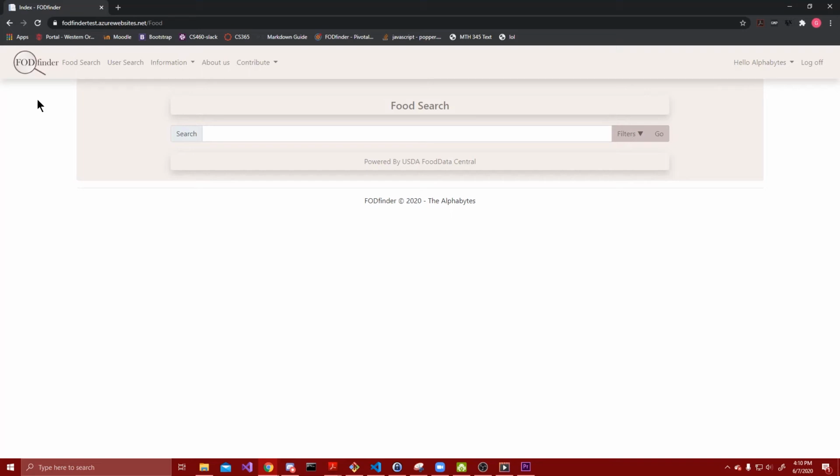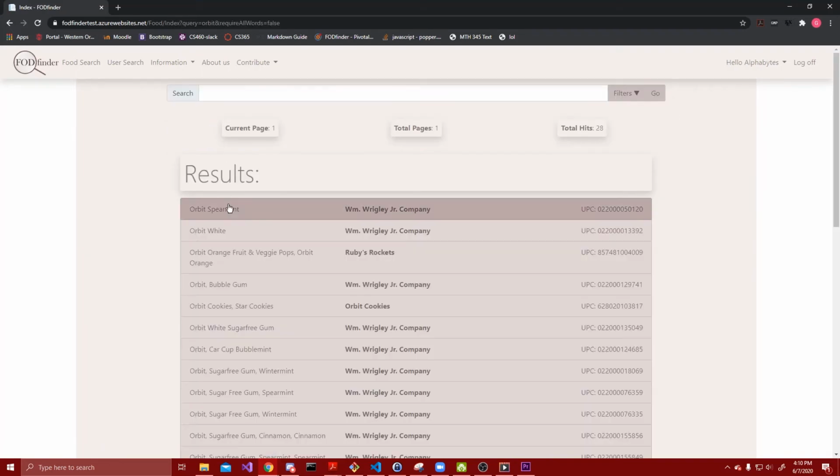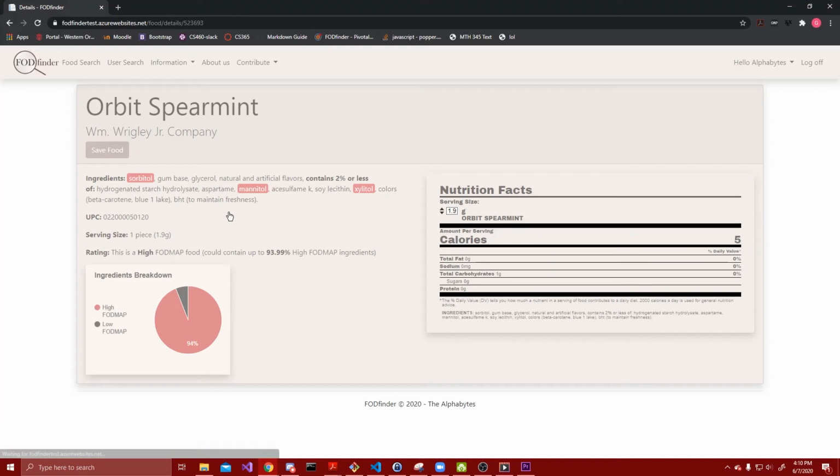Sure thing. Let's look at an example. Check out this Orbit spearmint gum. So it all starts with the string of ingredients we get back from the API call. This has to be parsed into two separate lists of ingredient type objects. The primary list is everything that appears before the phrase "contains 2% or less of," and the secondary list is everything that is after it.